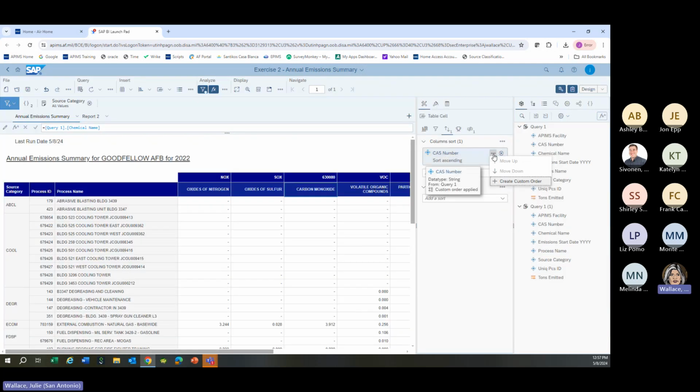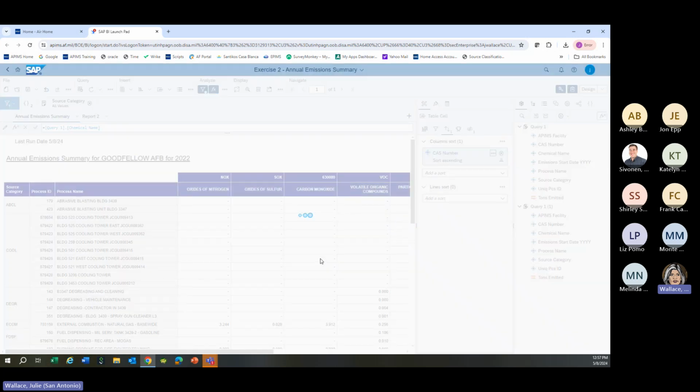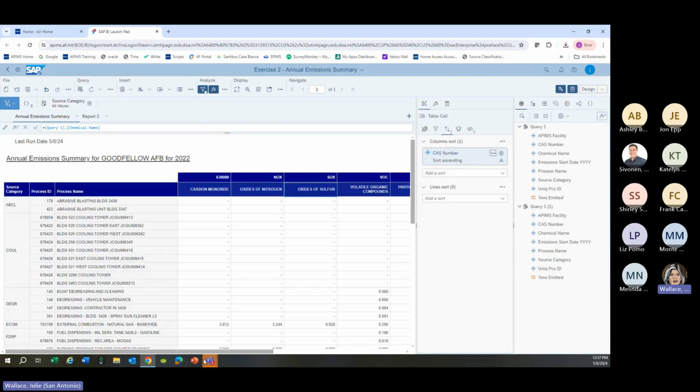If I click on these ellipses, I can sort it descending or ascending according to this bar, or I can create a custom sort where from here I can move the values up. So if I want CO sorted first and I want lead moved up, I can do that, and it'll keep that sort every time I run the report. Okay. So you can add sorts to any of the fields that are available using the sort panel.